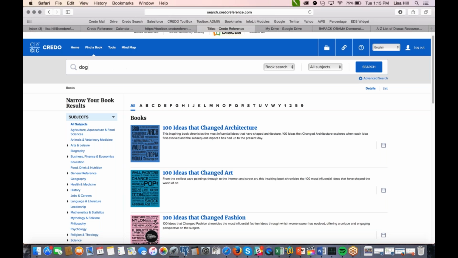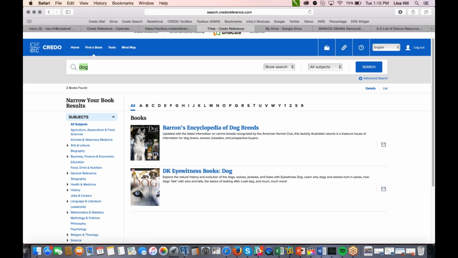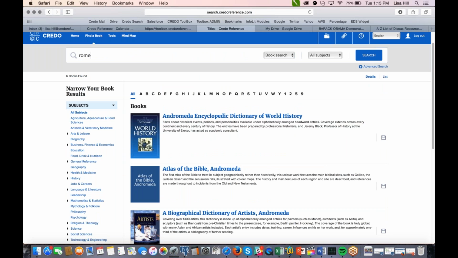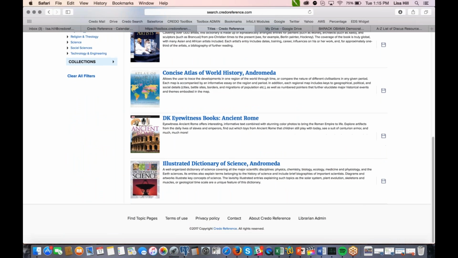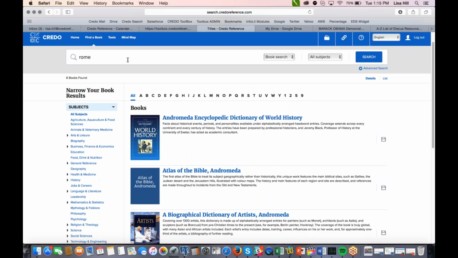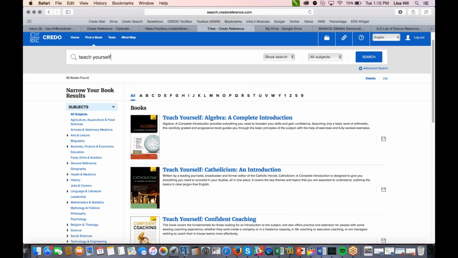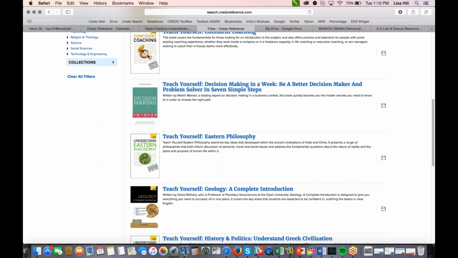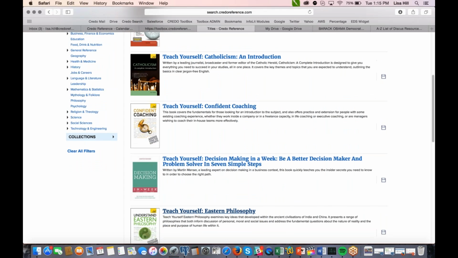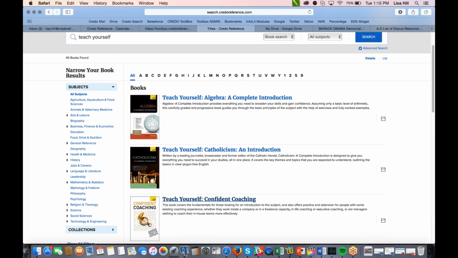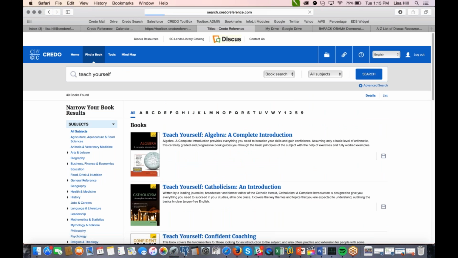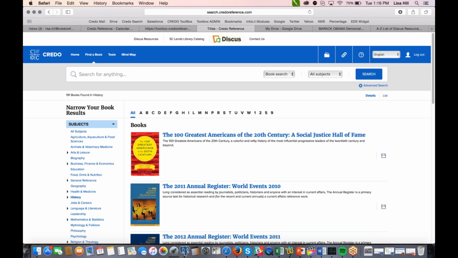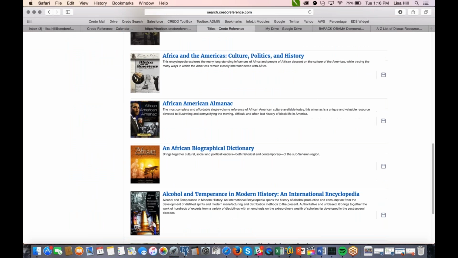Dog, I mean, really just put your own topic in here. See what kind of books that we have on it. Oh, it's Andromeda. There we are. Teach yourself algebra, Catholicism, confident coaching. These are some business titles for your history, your high school students getting into thinking about college and whatnot. So definitely come to the Find a Book. You can treat Credo like a flat out bookshelf if you want to. You can browse any topic and explore to your heart's content.